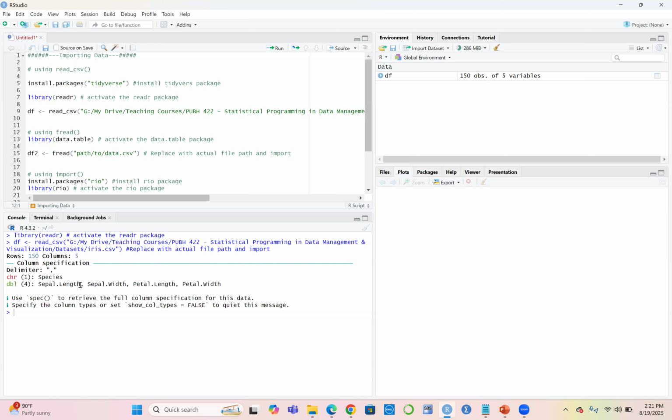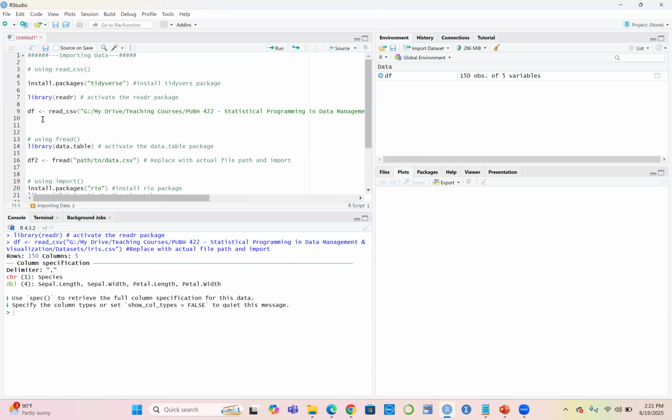Once I have run it, how do I see that the data is ready? I can, let's say, use head. I may want to get the head of the data. The head of the data gives the first 6 observations of the data, so head of df.